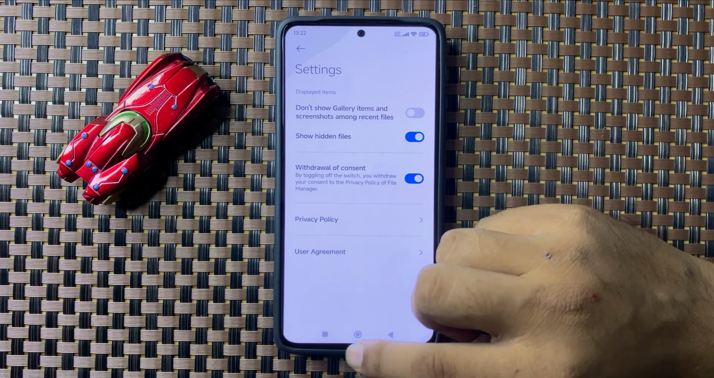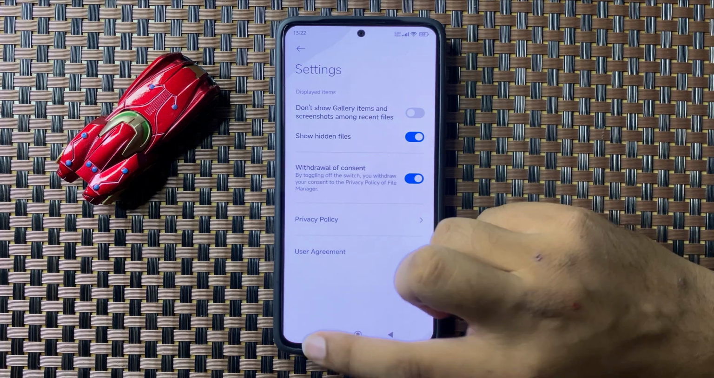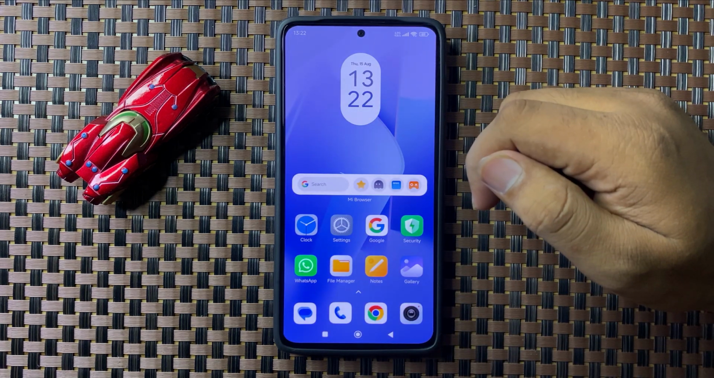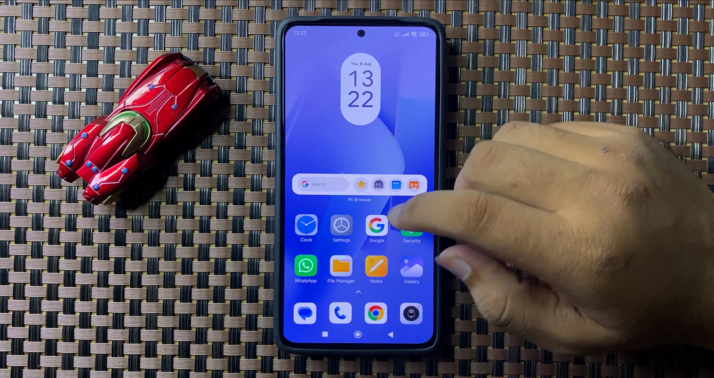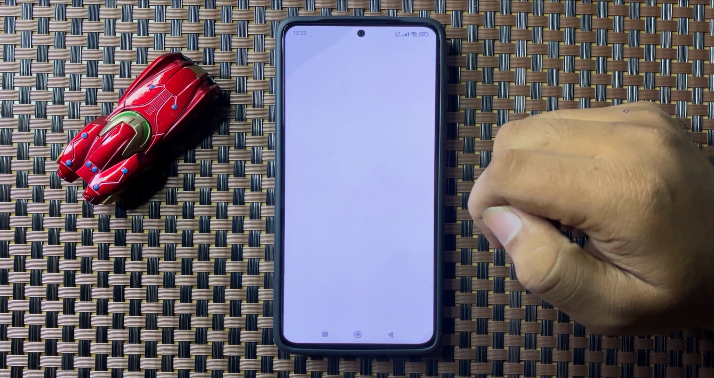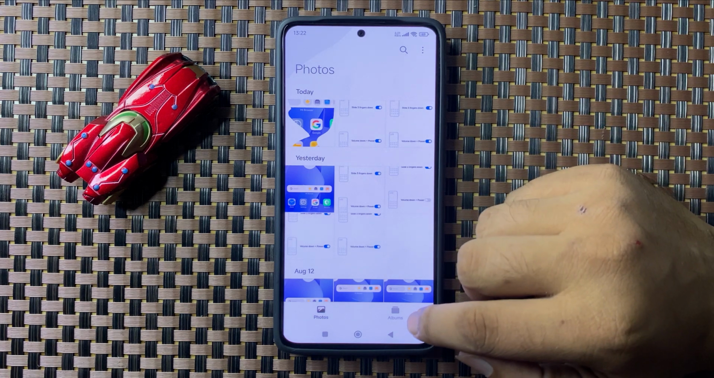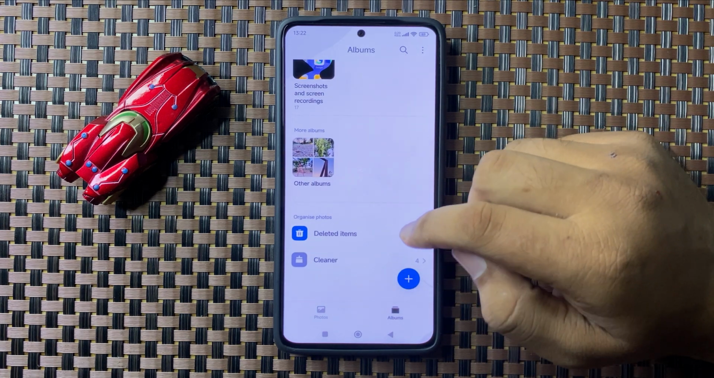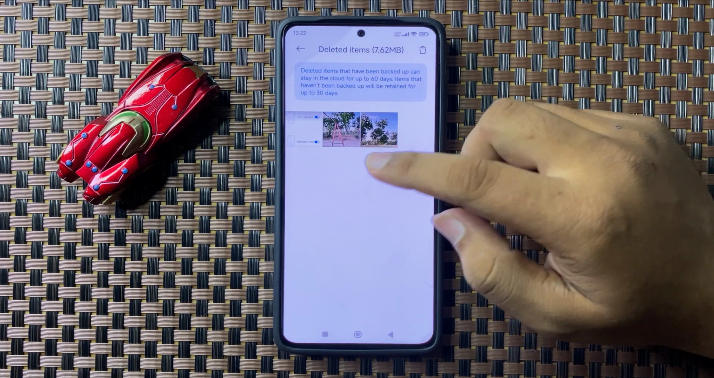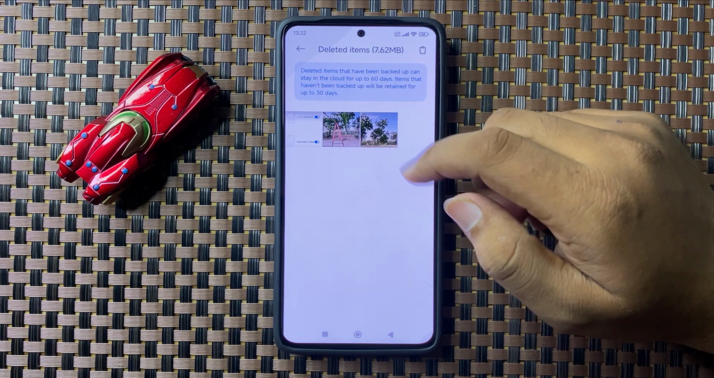But if you are still facing issue while finding the disappeared images, then the next solution is check recycle bin. So to check that, open gallery. Now go to the albums tab and then scroll down and tap on deleted items. Now here you will find all of your deleted images.